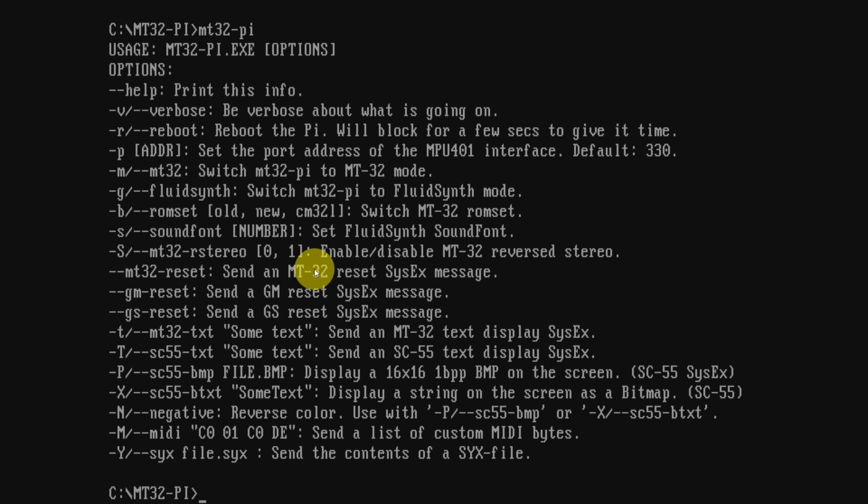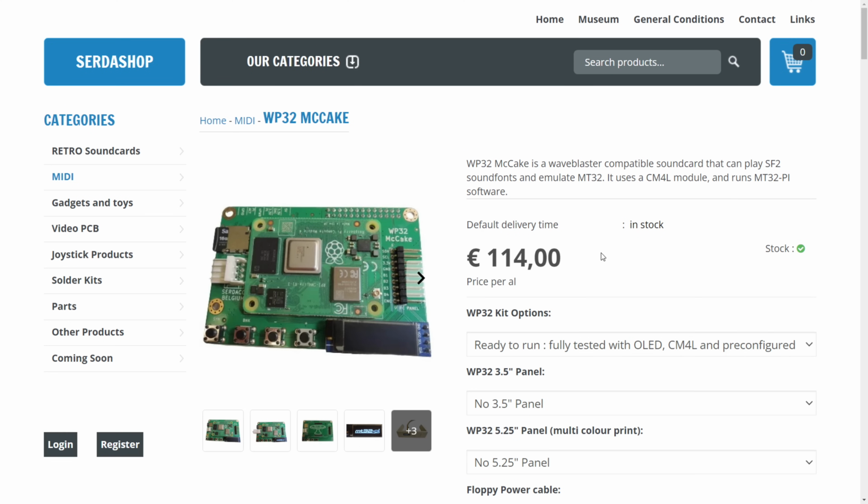Also useful are these commands to send MIDI resets to the device. This command is also of interest if your stereo happens to be swapped, and with this command here you can reboot the Raspberry Pi. Let's check out prices.